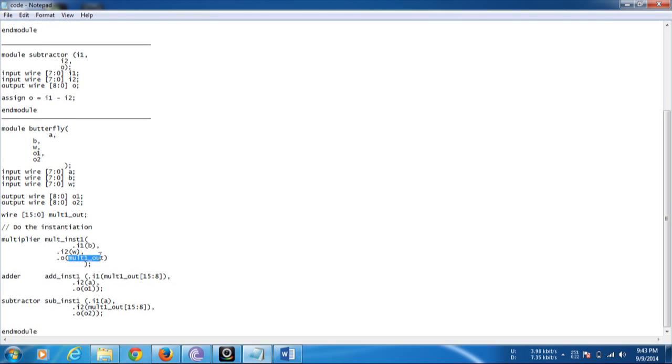As this is an internal connection, you have to declare this internal connection in the module itself or before instantiation of this module. So you have declared it as a wire 15 down to 0, multiple one out. As it is a multiplier, if you multiply two 8 bits, we will get a maximum of 16 bits. So you have to write it as 15 down to 0, or we can declare it here itself also. Okay.